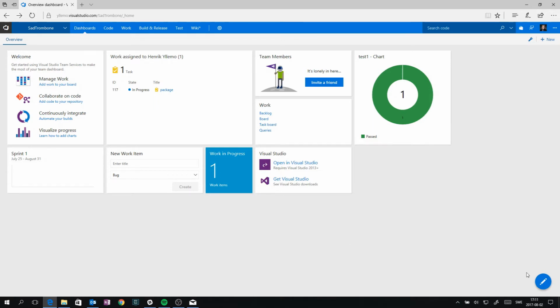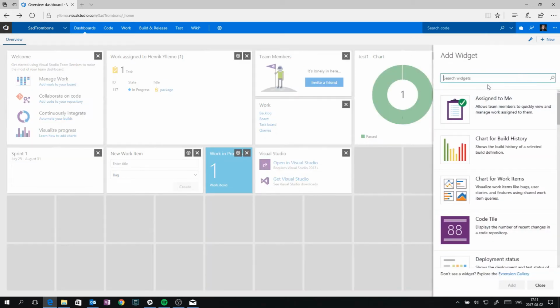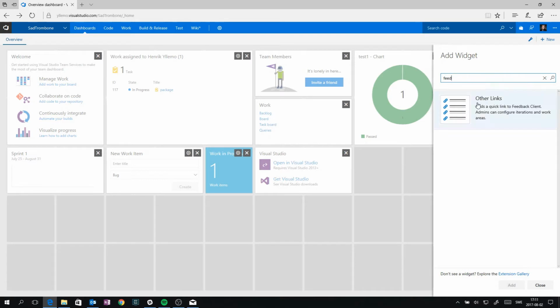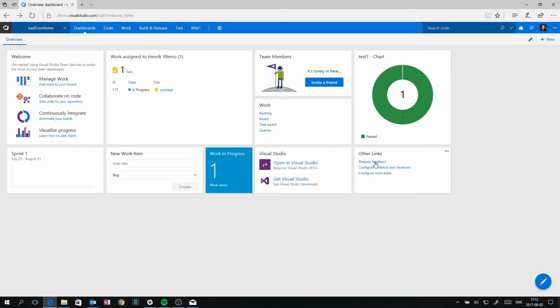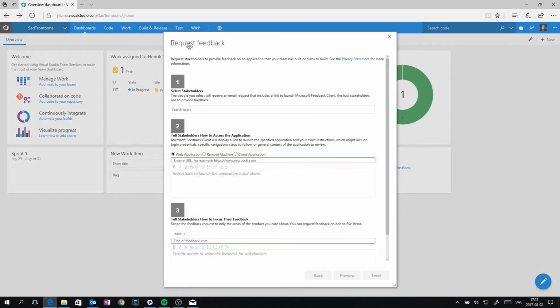if you want to do that, you can click on the start button here and on the plus sign and search for feedback. And you should see these other links. If you press this, it adds a quick link to the feedback client. So we just add this, close this and save this. We have this request feedback form. It's not really open by default, so you need to understand that there is something like this in order to add this. You press this request feedback button.